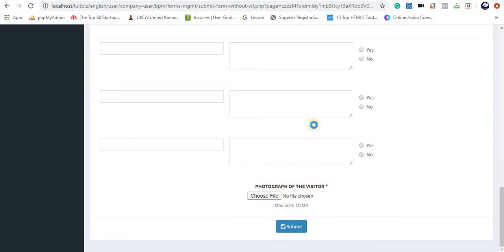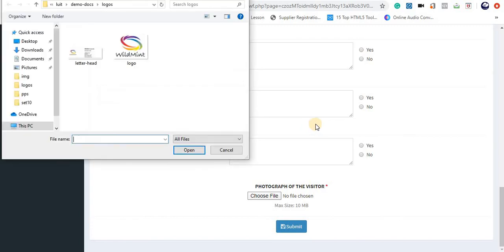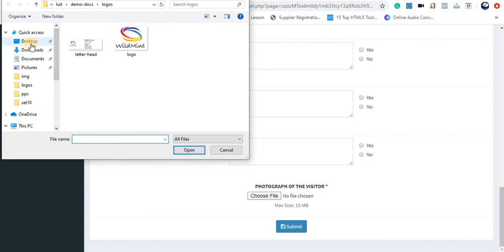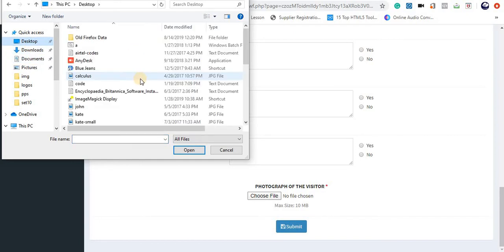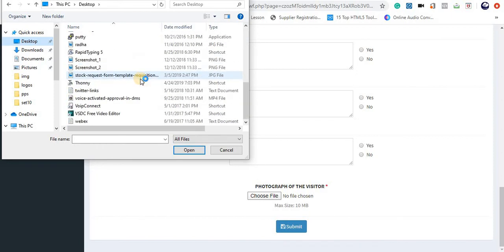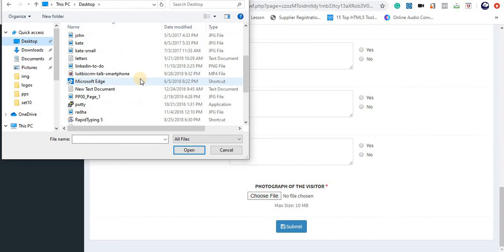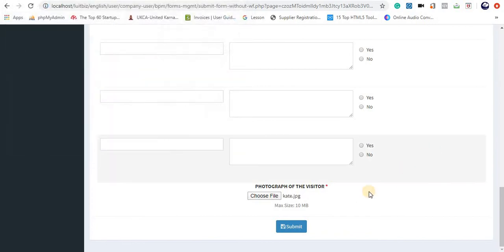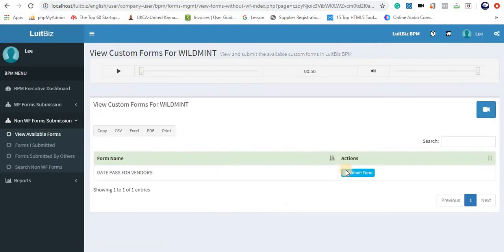of the visitor, and we want to actually take the photograph of the visitor. If we are using it via a mobile device, you can actually take the photograph of the visitor while filling out the form. Suppose Lee is using it via a mobile, and Lee can fill out the information and put in the photograph of the visitor and hit on the submit button.